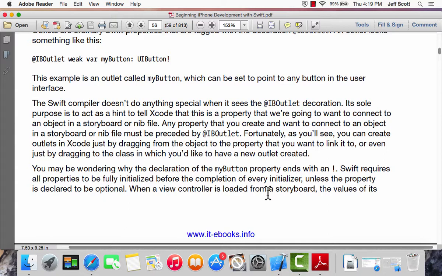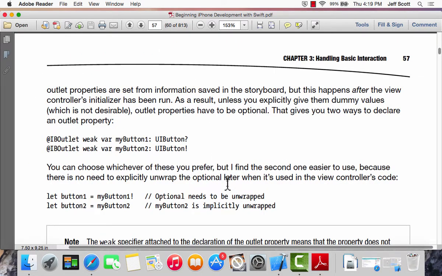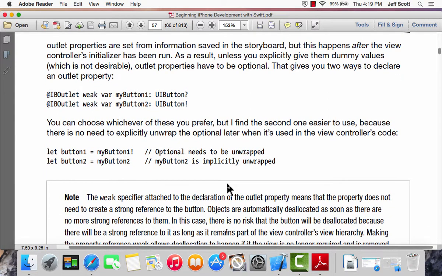When a view controller is loaded from a storyboard, the values of its outlet properties are set from information saved in the storyboard. But this happens after the view controller's initializer has run. As a result, unless you explicitly give them dummy values, which is not desirable, outlet properties have to be optional. In English, I've shown you many a program, most of you in here at least, where we've done something like this, where I'll say int age equals 21 in other languages where you need to do all that stuff. What they're saying is that's a dummy value. And what they're saying is if you do this, then you have to do that. In English, that's what they're saying.